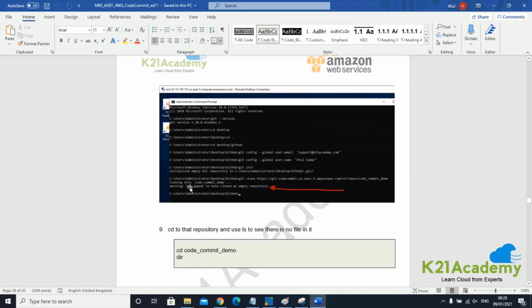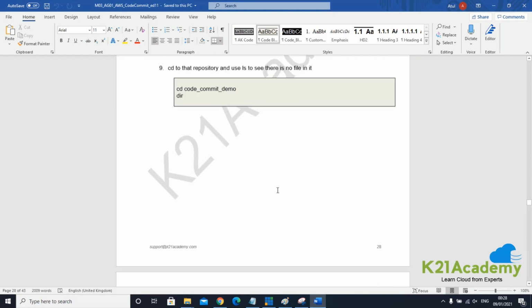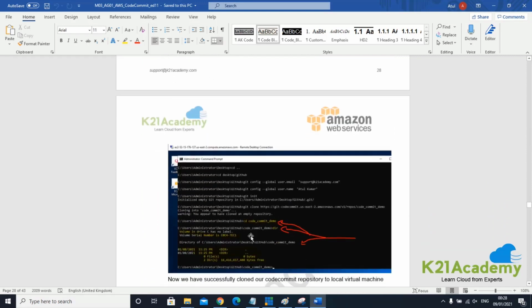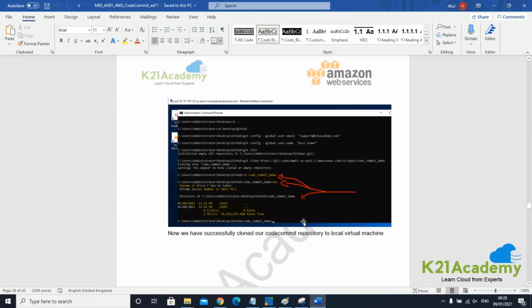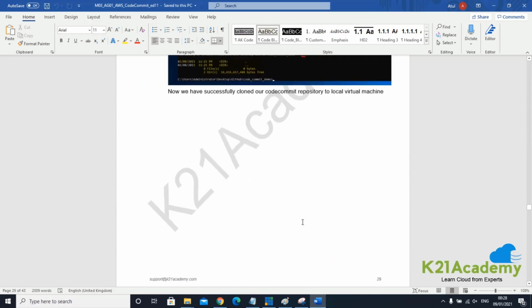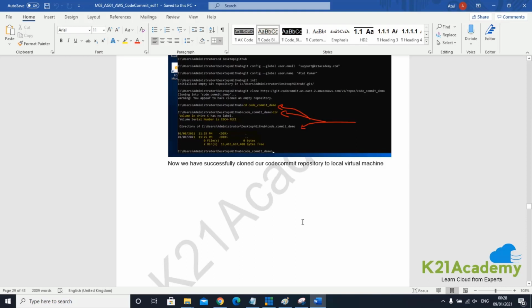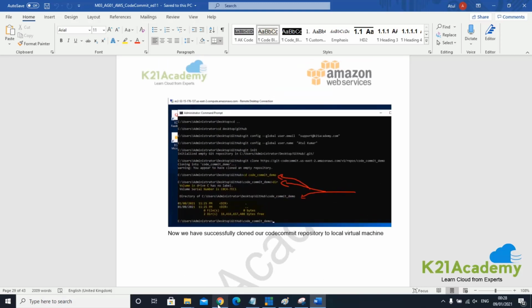Once you go, you will see it says cloned an empty directory, which means there's nothing in it. We'll go inside and you will not find any files. It's just two empty directories. So we have configured the connection on my developer machine so that it knows how to talk to my CodeCommit. That's what we are going to do in this.